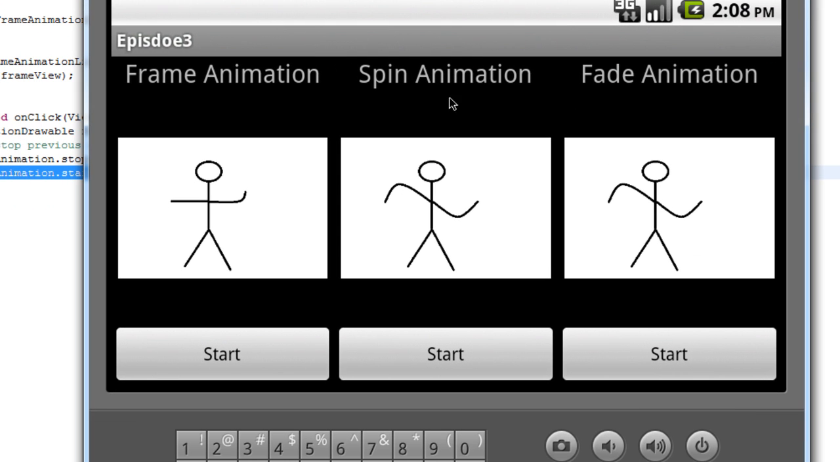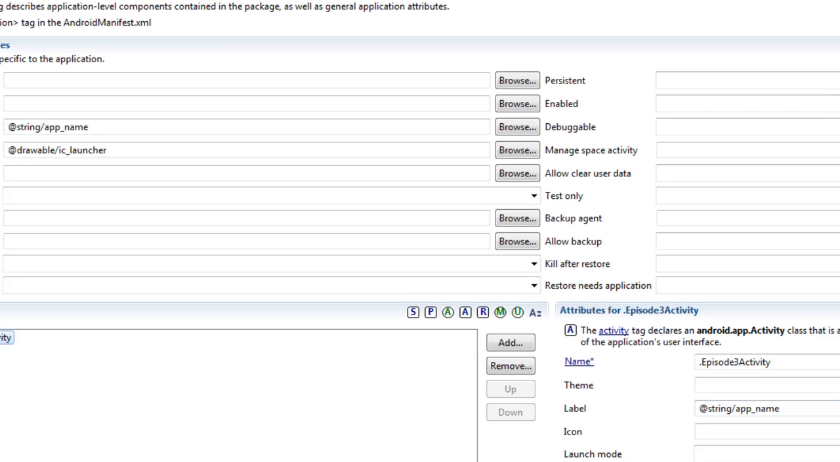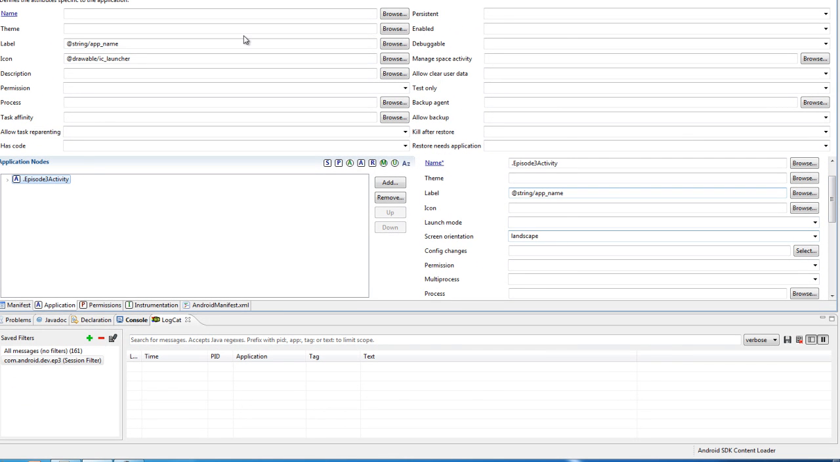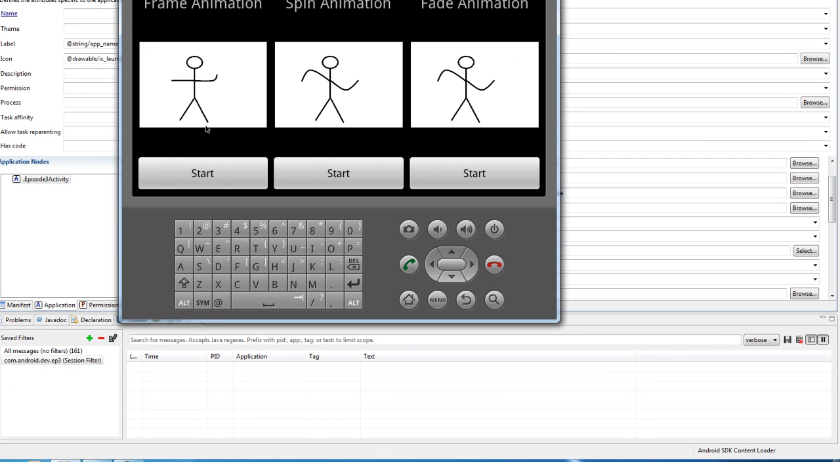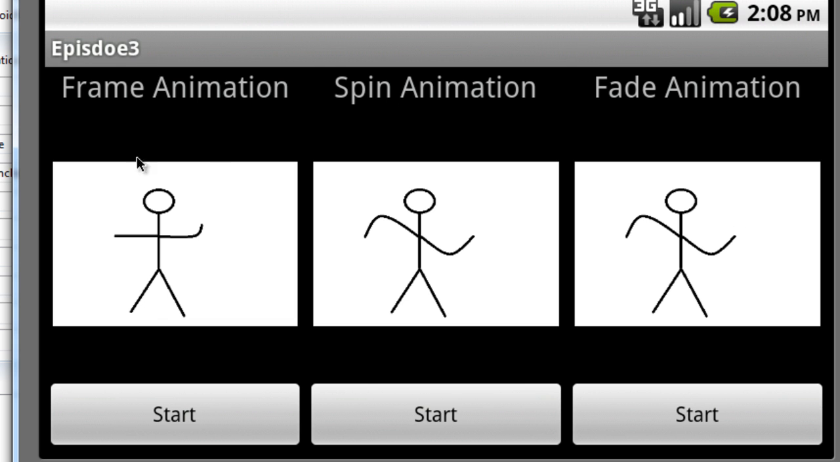simulator. Now I did this one in landscape. If you go to the manifest, you'll see that it's landscape only. The reason I did that was so that it has more room. This could easily be done in portrait as well, but this gives it a nicer view ratio, and I think it's nicer for the user to see it in this format.